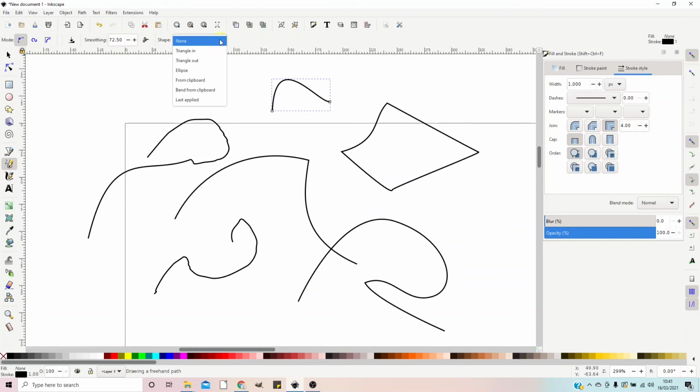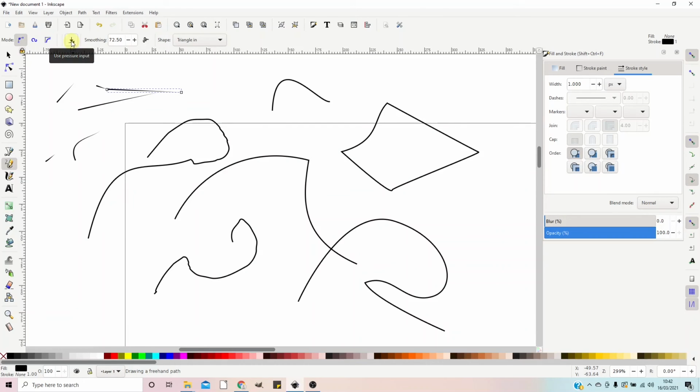We can use shapes. If you notice, this is basically stretched a triangle along the line, so it starts off thick at one end and goes thin at the other. If you're interested in this one, this is if you're using a graphics tablet, you can make it responsive to the pressure of your pen.